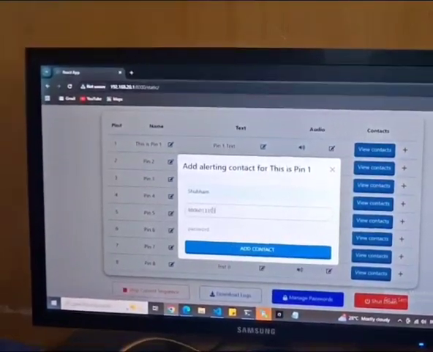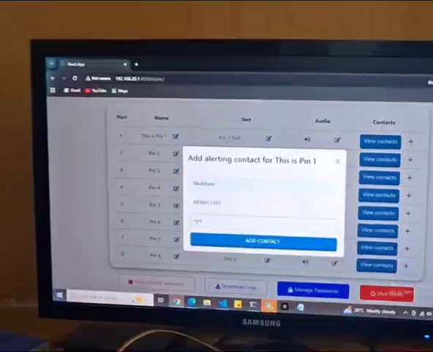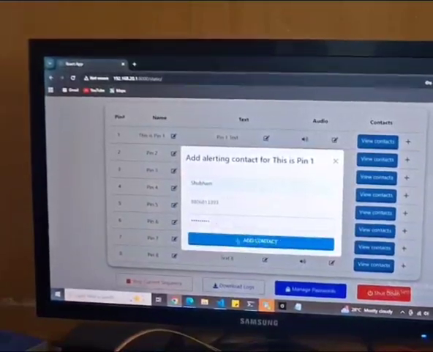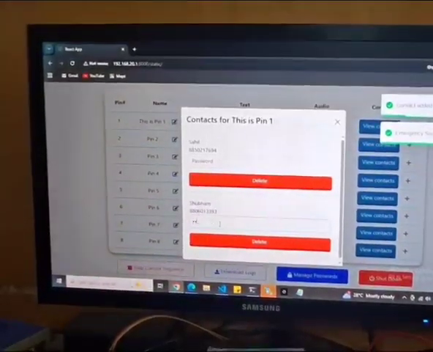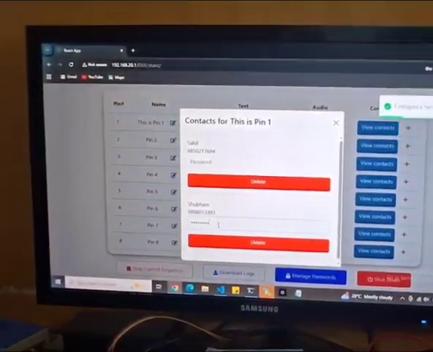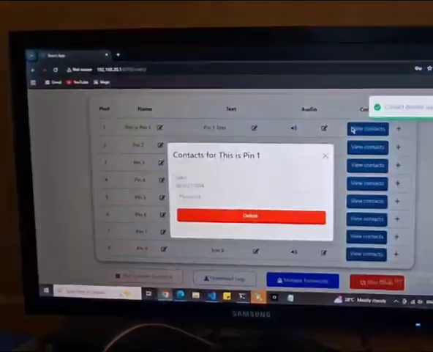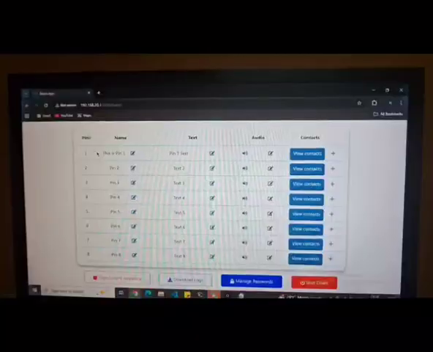8806013393. The password is asked on the page. Similarly, one can also delete a contact by entering the information here. Delete. Once you do that, the contact has been removed.